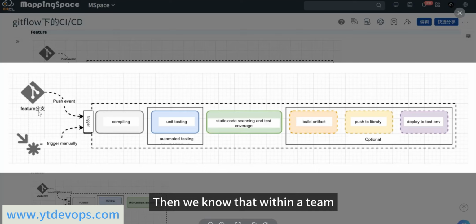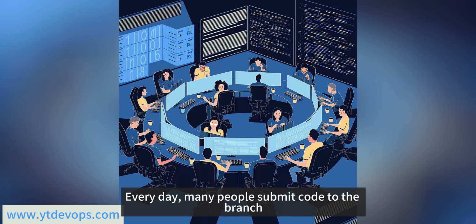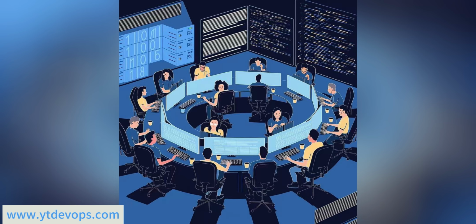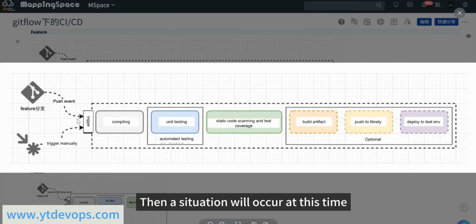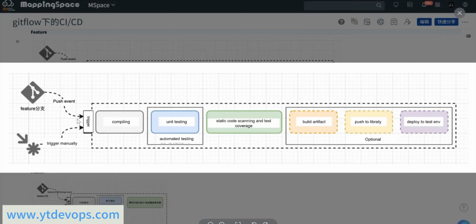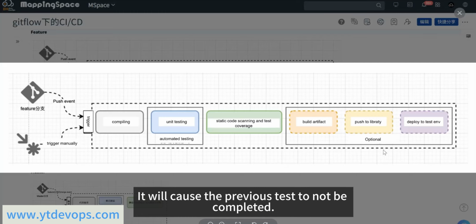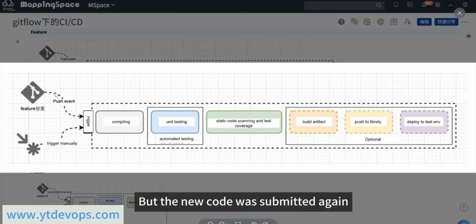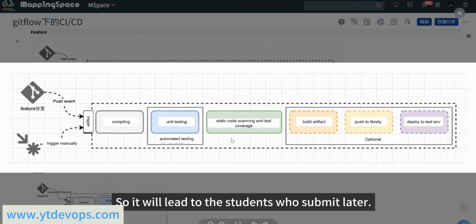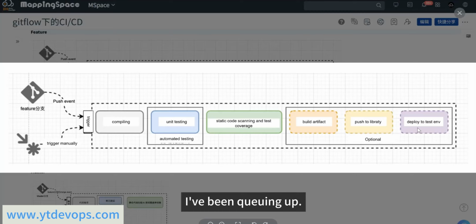Within a team, every day, many people submit code to the branch. Then a situation will occur at this time: a lot of people are submitting code to this branch. It will cause the previous test to not be completed, but new code was submitted again, so the students who submit later have been queuing up. That is a situation that will reduce efficiency.